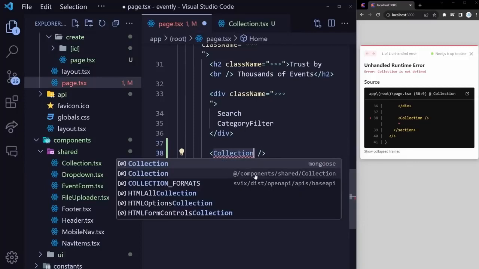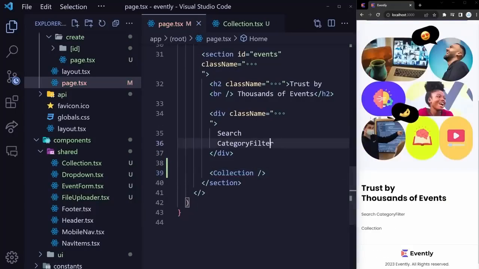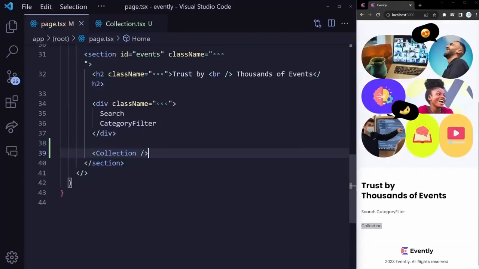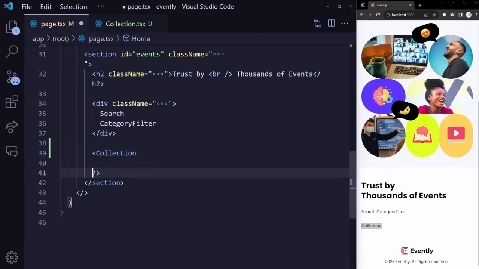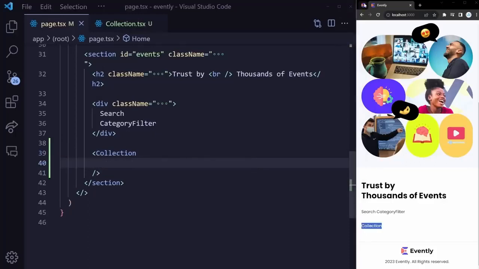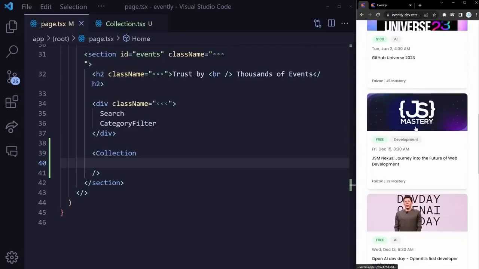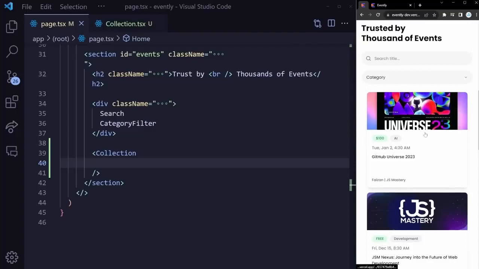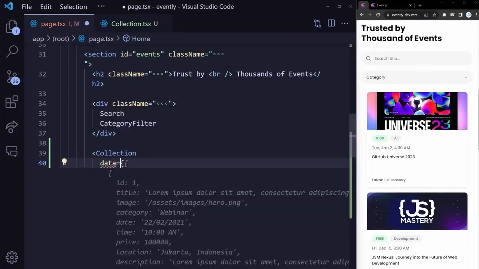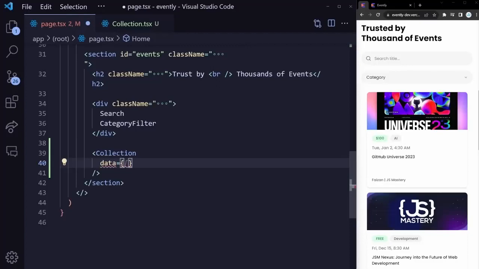Make sure to import the collection from components. And there we go, you can see collection. Now it's our turn to pass everything we need to pass to this collection and then start displaying that data, similarly to what we are doing right here on our final deployed website, where we have our events listed one after another. So what we can do is first pass data equal to events.